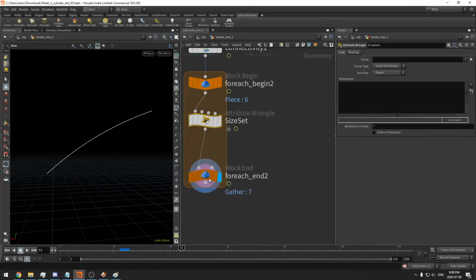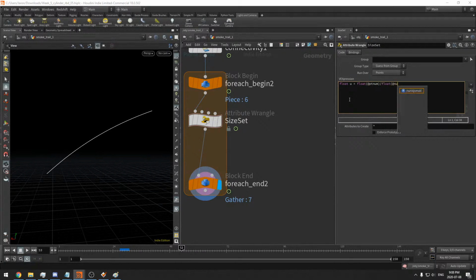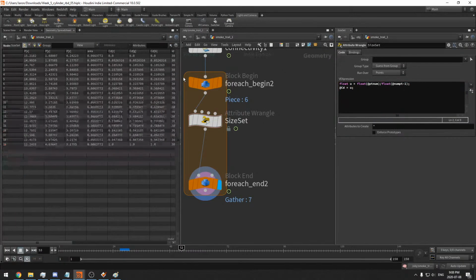So what I'm going to do here is a size set. I'm going to say float f, or uv really. I'm just going to say u. It's going to be the float of at point number divided by the float of the at number of points minus 1. And that's going to give us a gradient between 0 and 1. So if I go at CD equals u, we now have a gradient from there to there. If we take a look at the spreadsheets, 0 to 1. There we go.